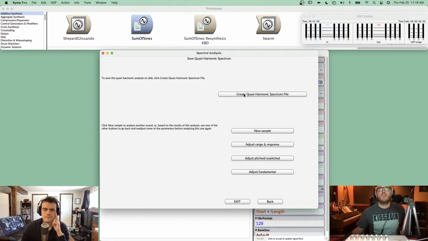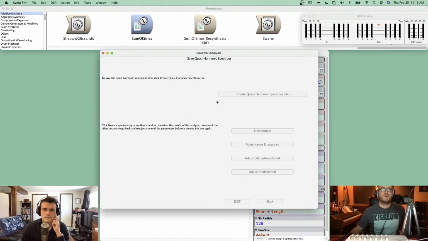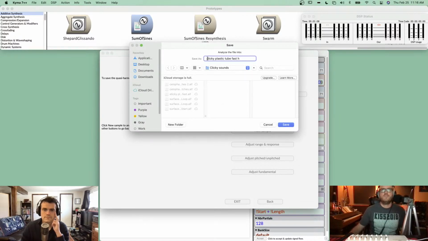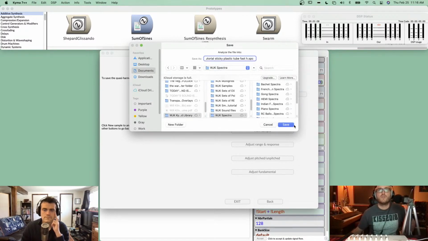Let's move on and create this quasi-harmonic spectrum file. Same thing here. I'm going to set this to 60 note number because it doesn't have any real pitch. We'll do the same thing. Tutorial, sticky plastic tube fast h.spc. I'll put it in my Spectra folder.